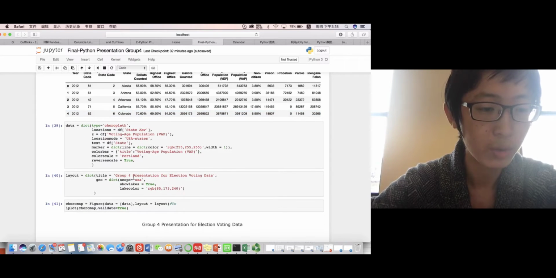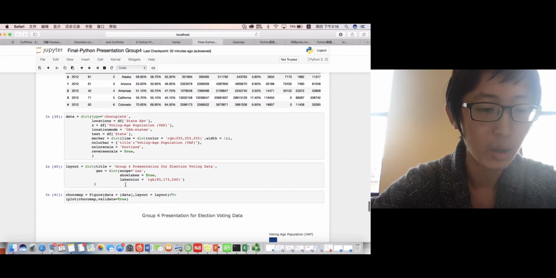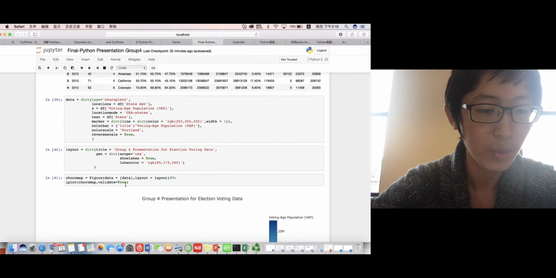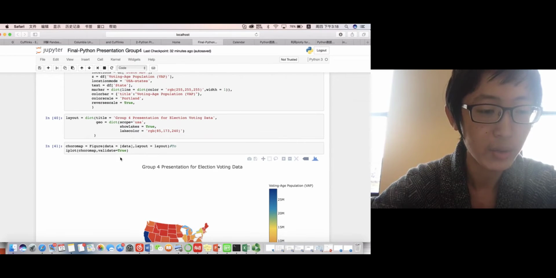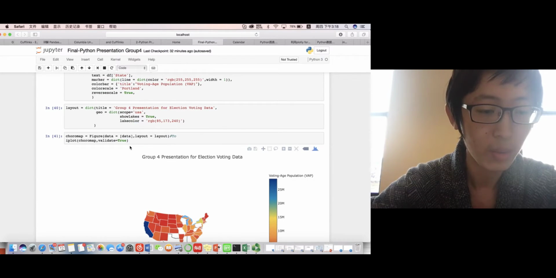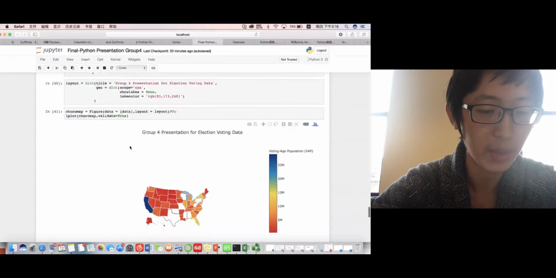Next, what we are going to do is create a layout. This is a second dictionary which includes title and geo. We pass in geo and set scope to be USA, and then we set showlakes equal to true. It basically just means show actual lakes on the map, and then we can choose lake color with an RGB code. Finally, we can use the Figure function to process data and layout, and then use the iplot function to plot the color map. Here we have our US map now.